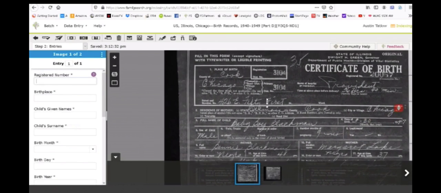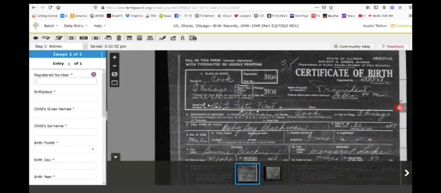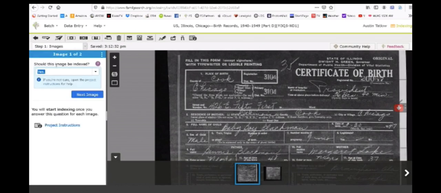Indexes. It's asking you if it should be indexed. Now, what does that mean? That means that it should not be indexed if it is a duplicate image in this batch or it has no extractable data. What's an example of no extractable data? An example is a blank card. Okay, that's not extractable, is it? Nope. Okay, I see that.